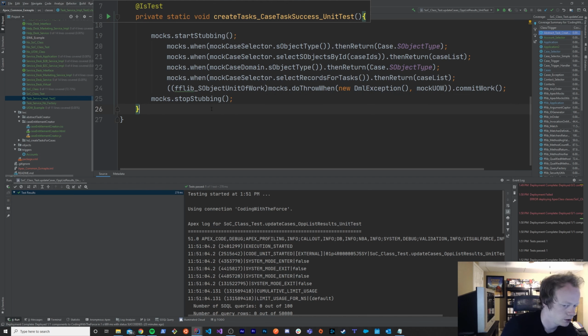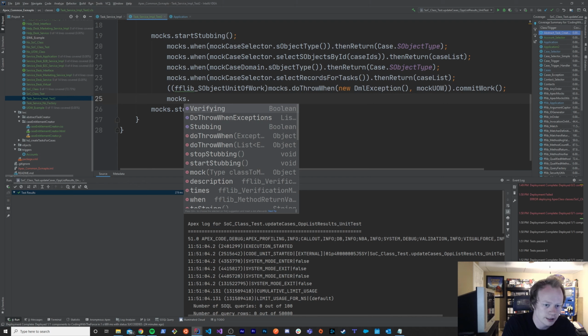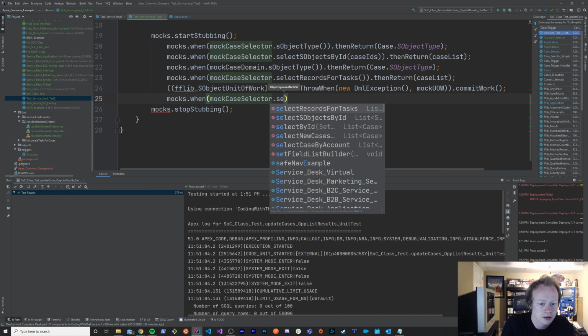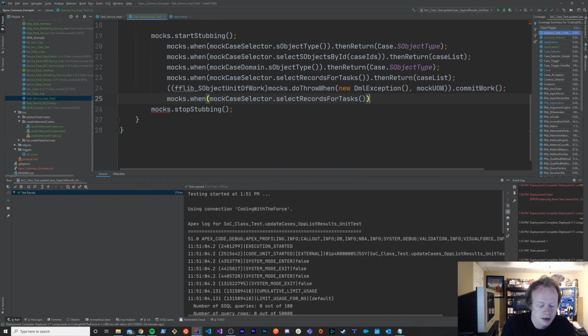It's pretty much the same as the other stuff. So if you actually have a return for your method, this is way less confusing to do. You just say mocks when, we'll say mock case selector dot select records for tasks. Then you just say then throw, and then you could do a new DML exception or whatever exception you wanted to do. So this is way simpler, right?